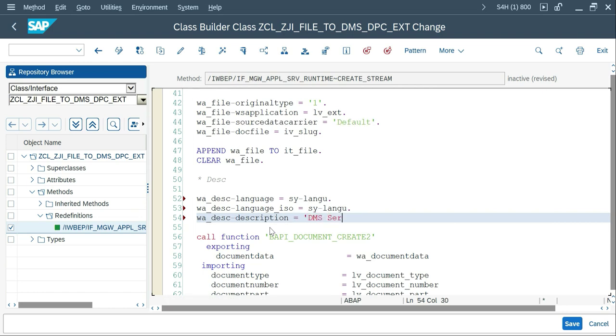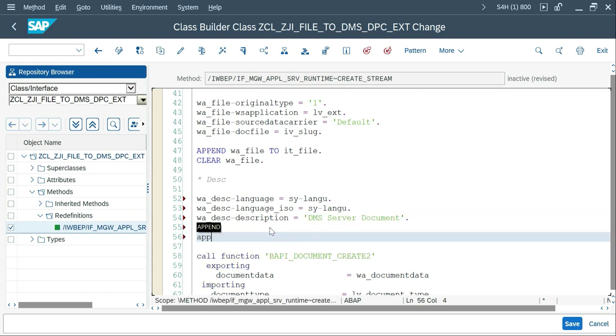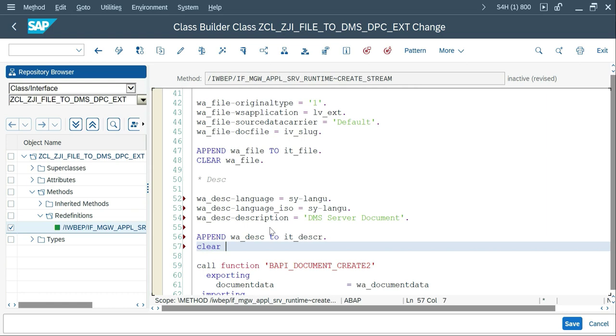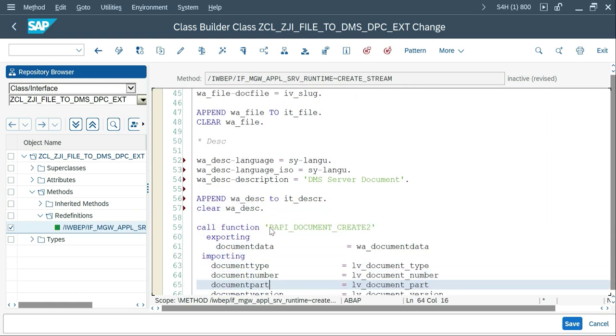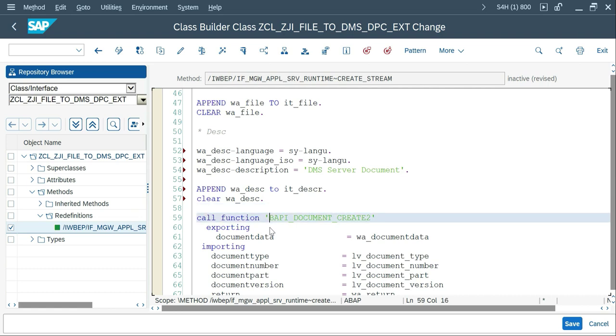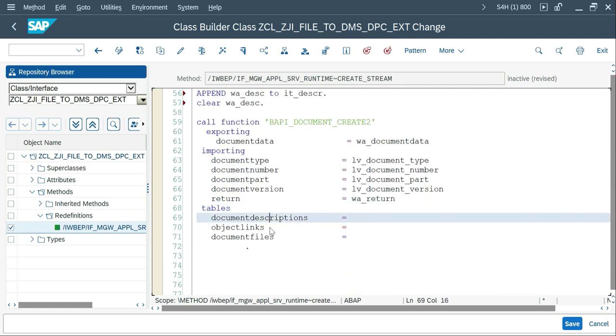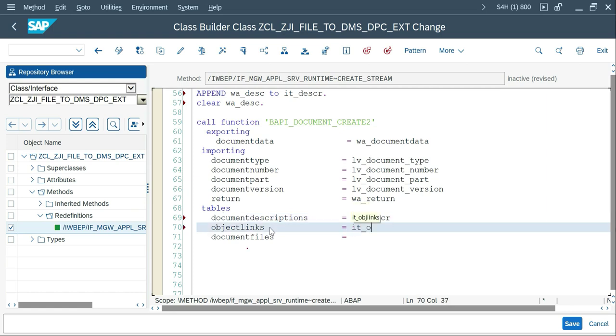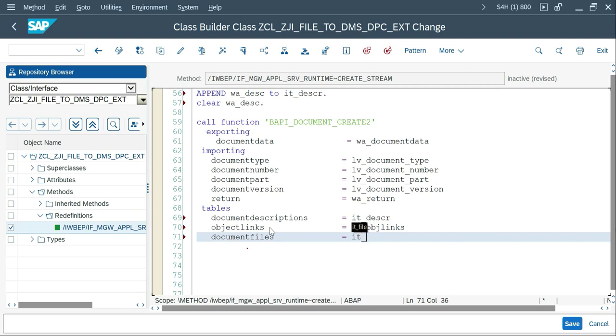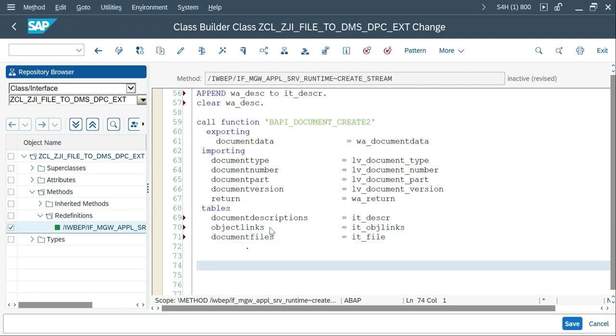So DMS server document. Okay, so append this description to IT description and clear it. So there is always an append; either free the data at the end of your program or at the beginning of your program. Okay, and almost we are done. Description, here it is object link, and here it is file. Okay, that's it. And we need a transaction commit, then only it will be added over there.